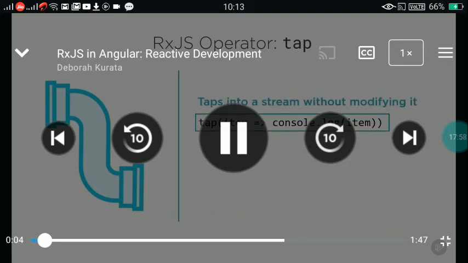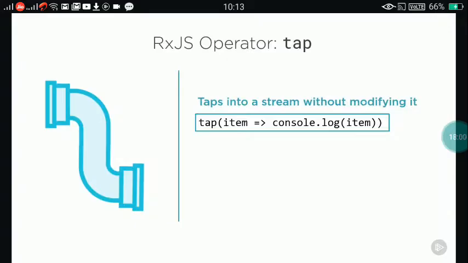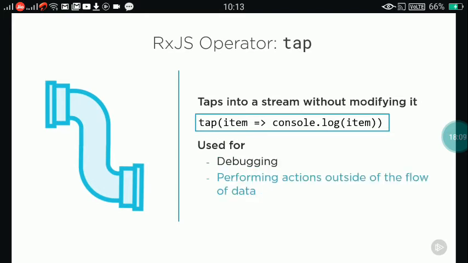The purpose of the tap operator is to perform an operation that does not affect the stream. Here we log each emitted item to the console. Use tap for debugging and for performing actions outside the flow of data that don't modify the stream. Tap is your best friend as you learn rxjs and should be the first thing you add to your pipeline if you aren't getting the result you expect.